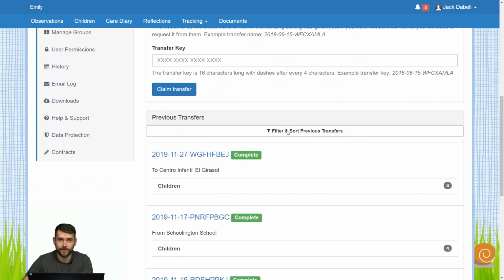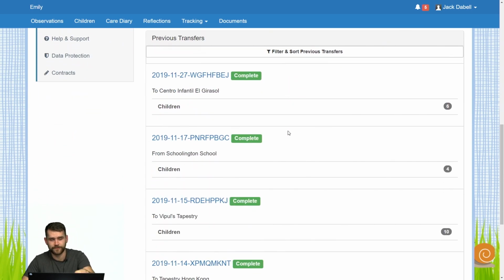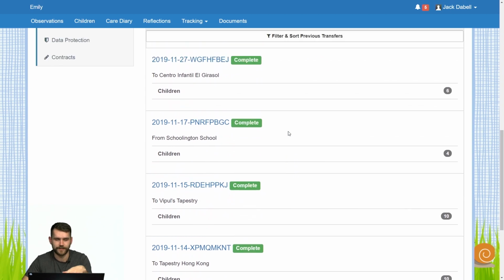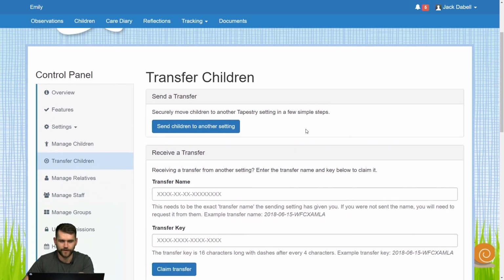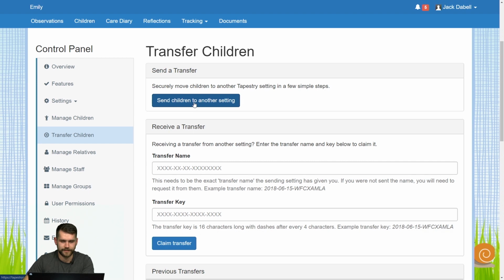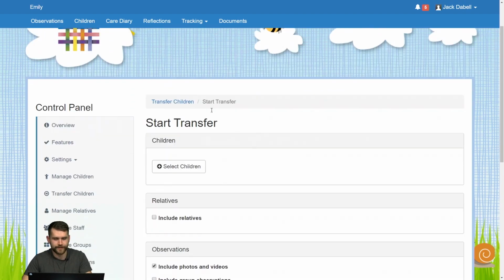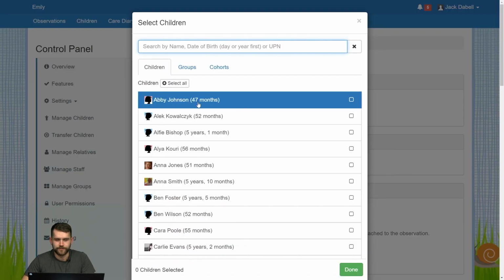If you've already done this process a couple of times, you might have previous transfers here as well. That's just ones that you've already done. Let's not worry about those for now. Sending a child to another setting, let's do this. Click this button here. What we have to do is select the child that you're sending.